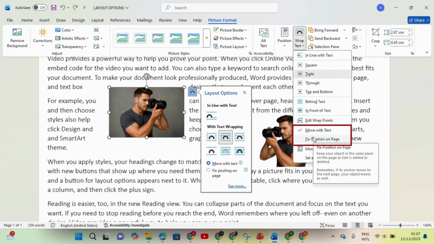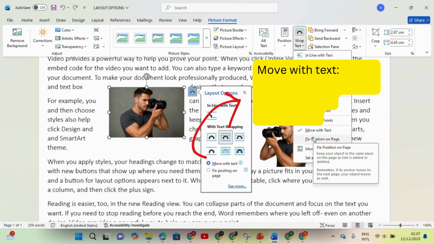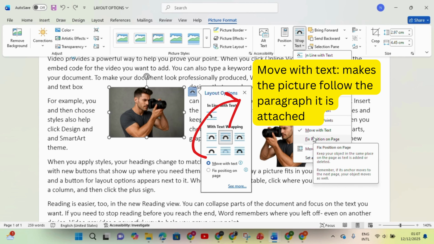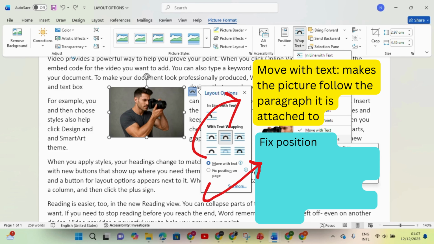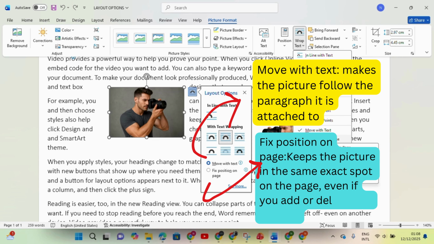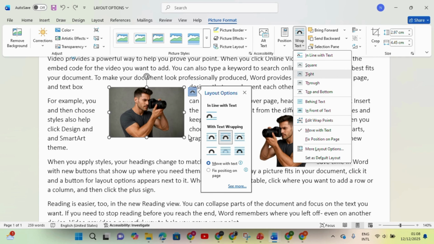So at first they look like they do nothing, but that's because their difference only appears when the text around the image changes. So the difference between move with text and fix position on page is that move with text makes the picture follow the paragraph it is attached to, while fix position on page keeps the picture in the exact same spot on the page even if you add or delete text above it. Let me explain what I mean.